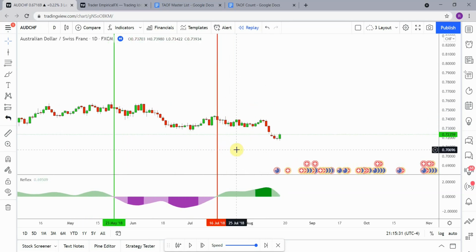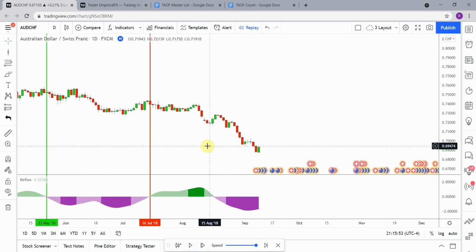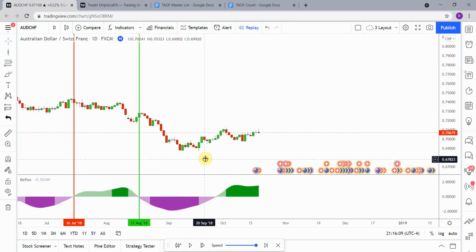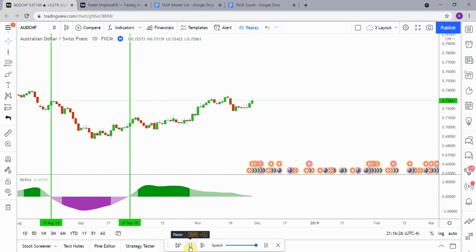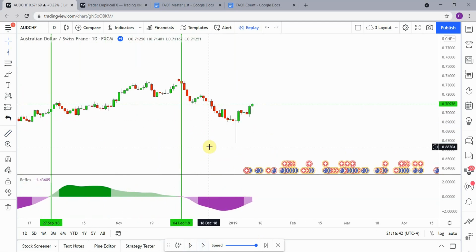So what I'm going to do here is go ahead and fast forward the testing. That way things don't take too long, and we will pick this up when we are at the end of the year. All right, so that puts us at the end of the year right there.